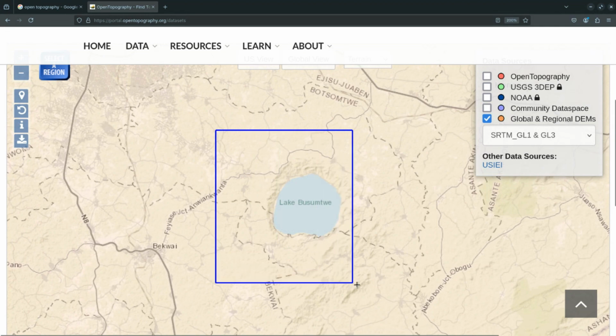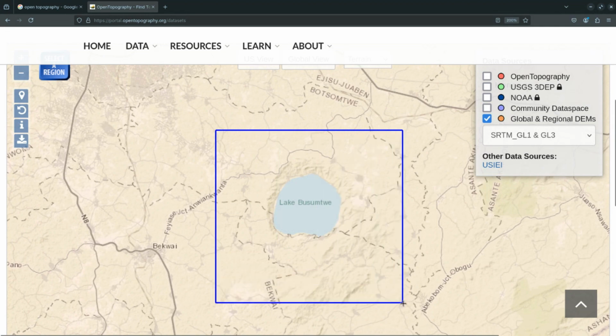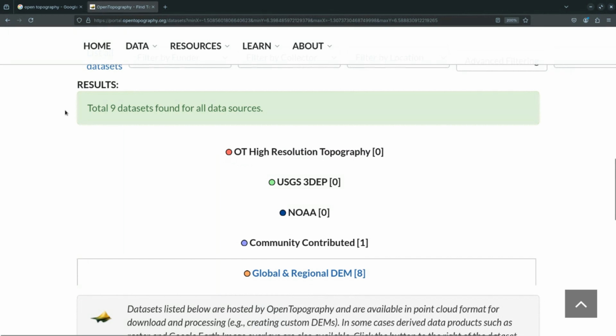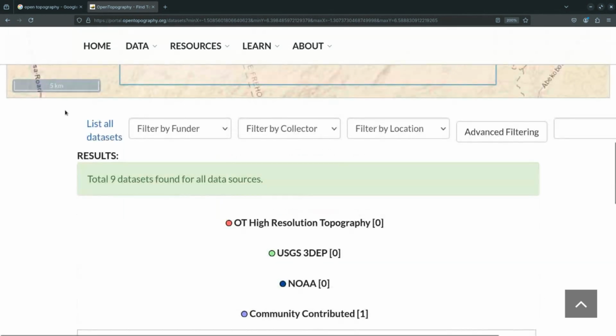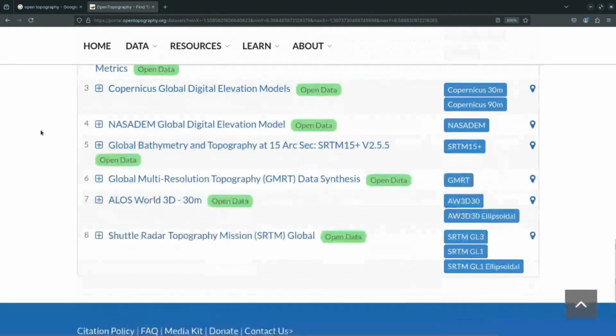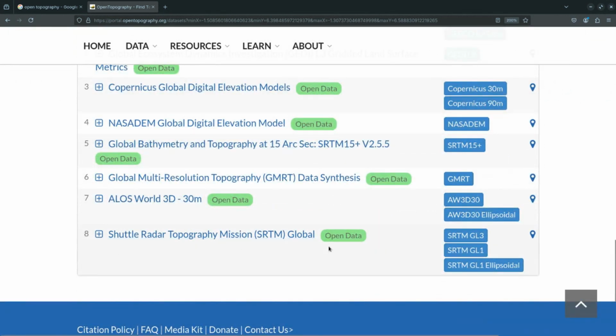Please be mindful of the area you draw, because the larger the size, the larger your data will also be. Once you select a region, it will bring you through this page like this. Come down here and you see the Shuttle Radar Topography Mission, SRTM Global. They provide global elevation data.